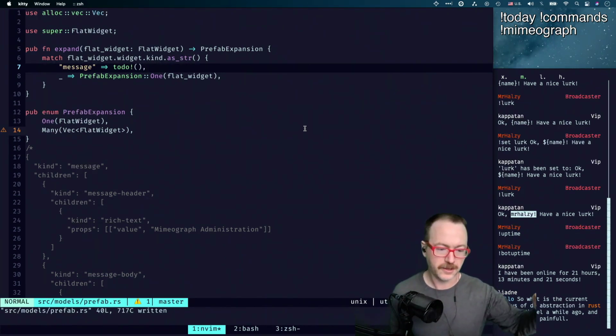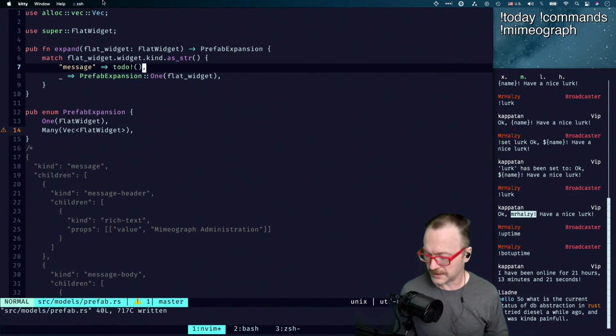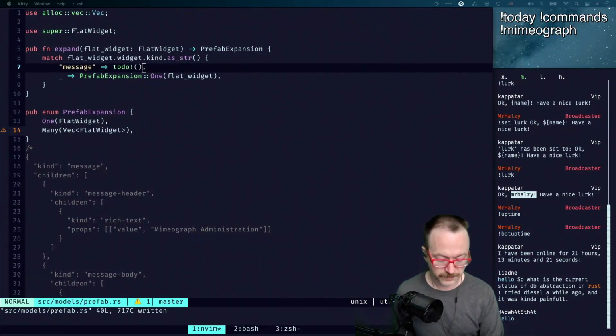Database abstraction in Rust. Let's see, I want to fast forward the song. So far, my favorite is SQLx. I've used Diesel a lot, and it works all right. Morning, Dad. What's that? How you doing? Good morning.